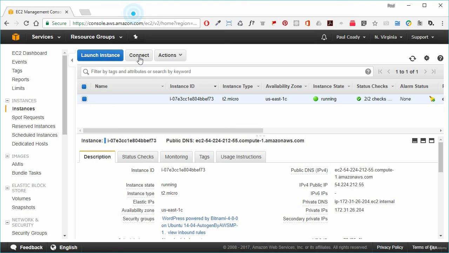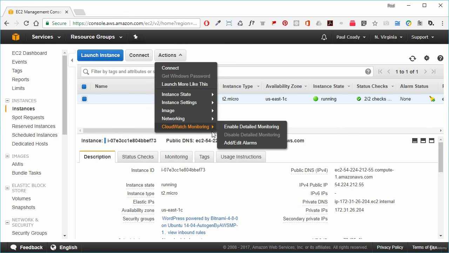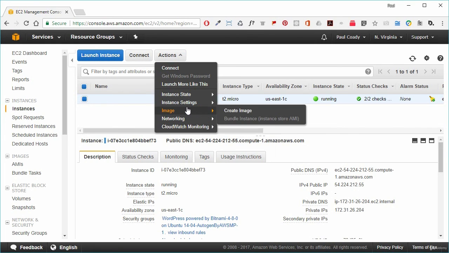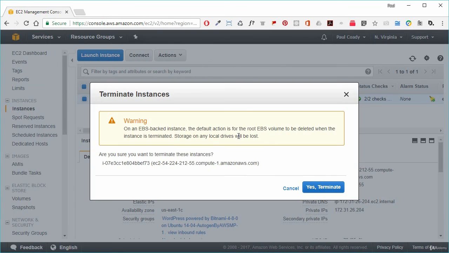Now that we've achieved that and created these resources, we're not going to need them anymore. So what we're going to do is get rid of them. We're going to delete them all and terminate these instances. So we'll go back into the EC2 management console, go into Actions, then Instance State, and terminate that instance. It's giving us a warning saying, do you really want to do this? Yes, we do. So yes, terminate.